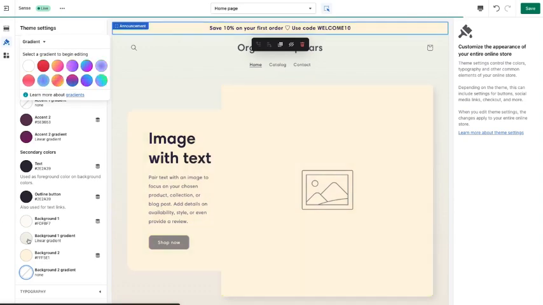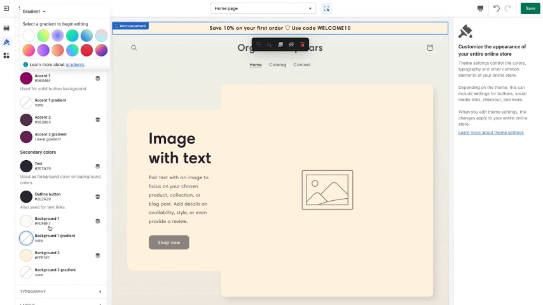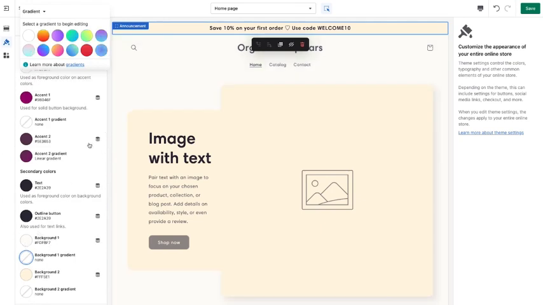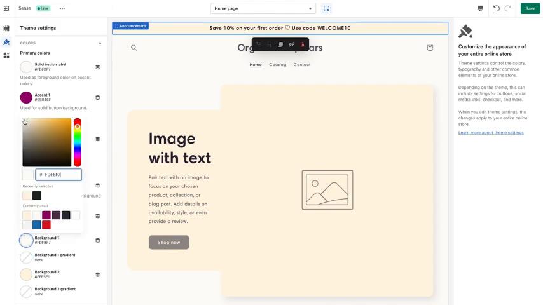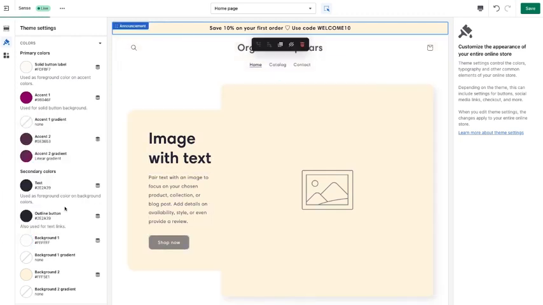We can also now do the same for background 1. We can just remove this gradient as well. Now we can see background 1 is applied to the background of the body of the website, and we're actually just wanting that to be white. So we're just going to click into there, and we're just going to drag the color selector all the way to the top left, and we'll see that go white.